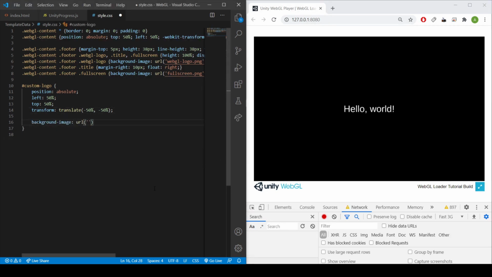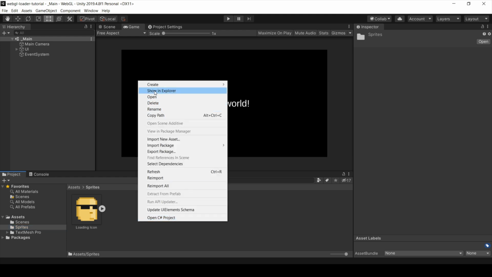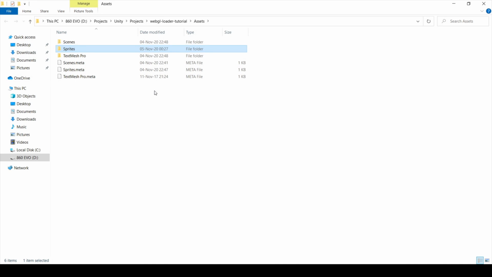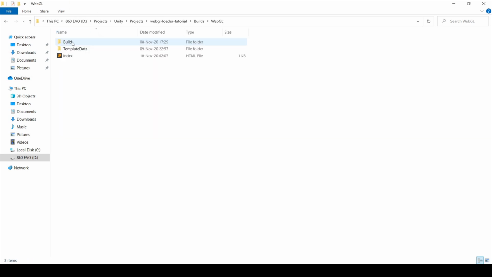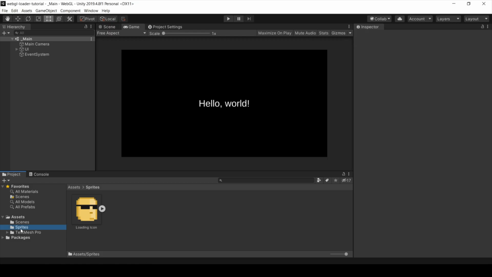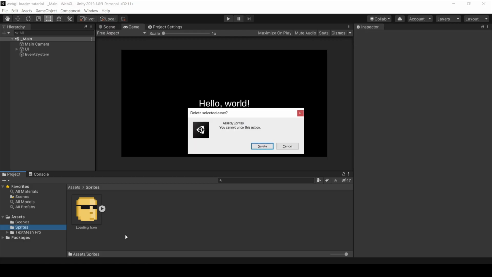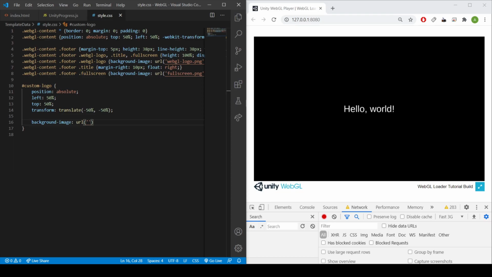Next, we're gonna add a background image. For that, we will need our logo PNG file. So let's go back to Unity and go to Show in Explorer and go to our Sprites folder. Let's go and copy our logo and go to our build and paste the PNG file inside the template data. Also, let's delete the sprites folder, since we no longer need it. Now that's done, let's type in the relative path to our image file.